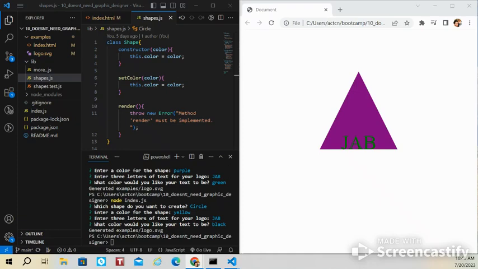Alrighty, good morning, everybody. We are going to show you a deployed application that I've created over the last couple of weeks. This one is a logo generator that has been generated using JavaScript and Node.js. So we are going to do a walkthrough of that.